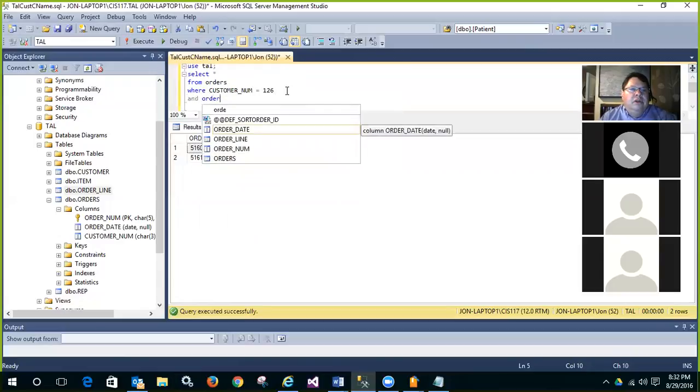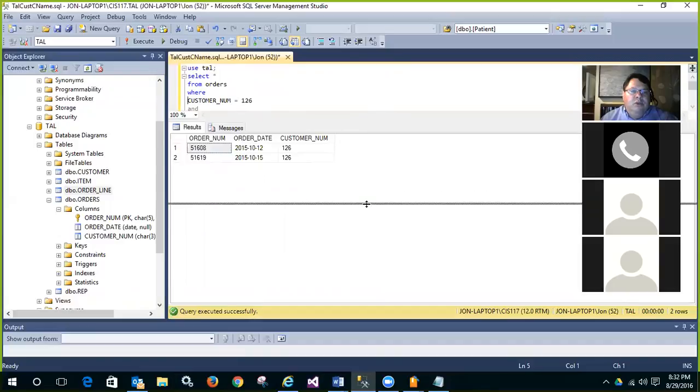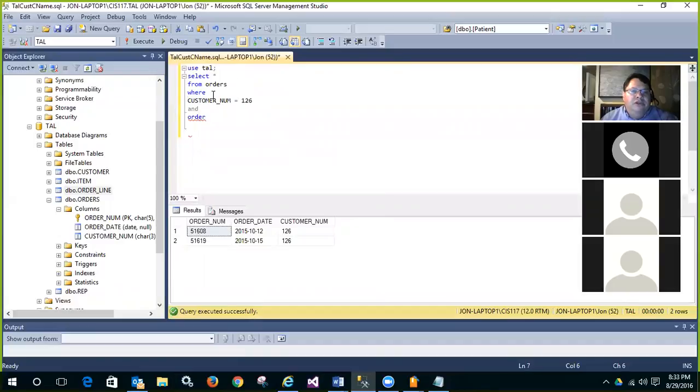Let's break this out. The computer doesn't care how we break this out, as long as we end the clause with the right syntax. But it's sometimes more readable or easy to parse for a human being. So I say where this and that, I put them on different lines. Where order date, and we want to say equals, and it's got to be 10:15. Is that what it is? Yeah. Okay.